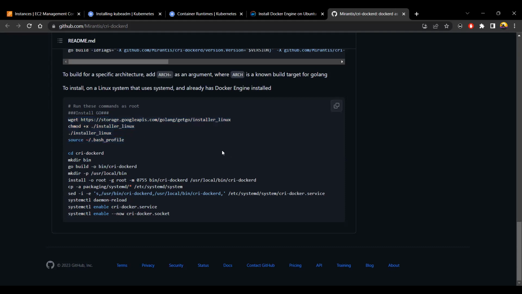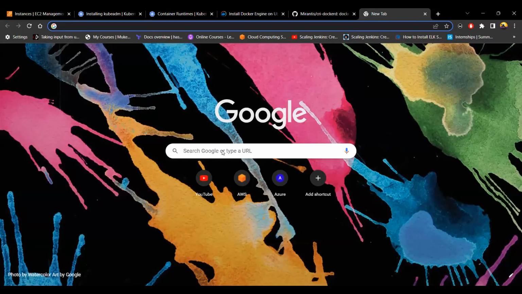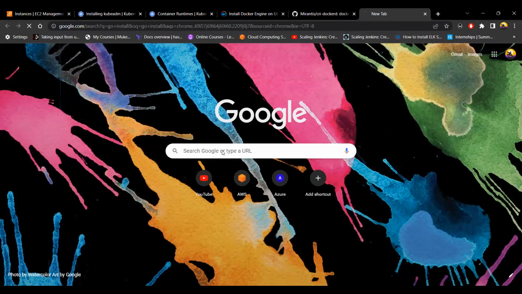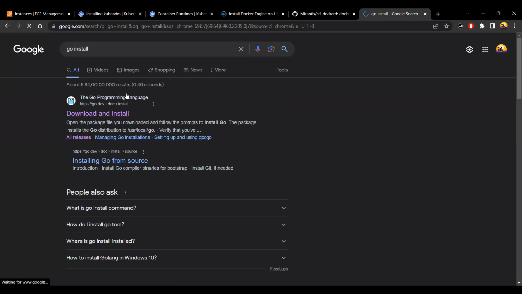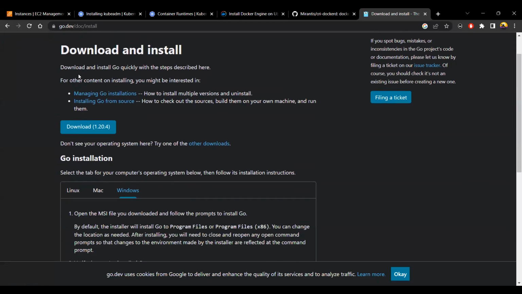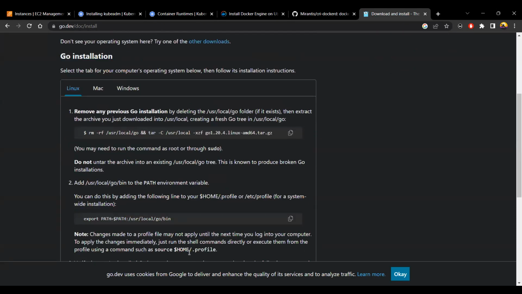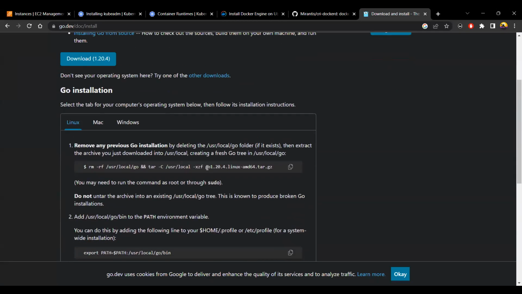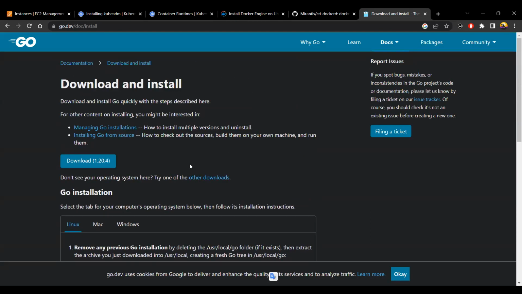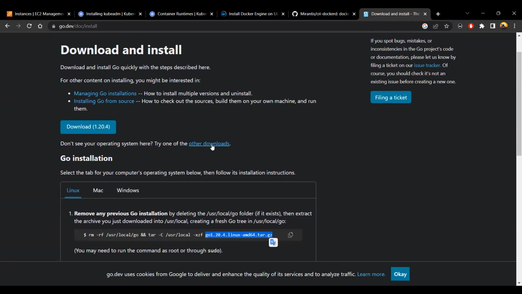So I'm going to a new tab and I'm searching for Go install. This is the official documentation for Go programming language. Let's go to here and it will show you how you can install Go in your system. For Linux, these are all the steps you have to follow. First thing, we have to download this tarball package, and you can get that by going inside of it.